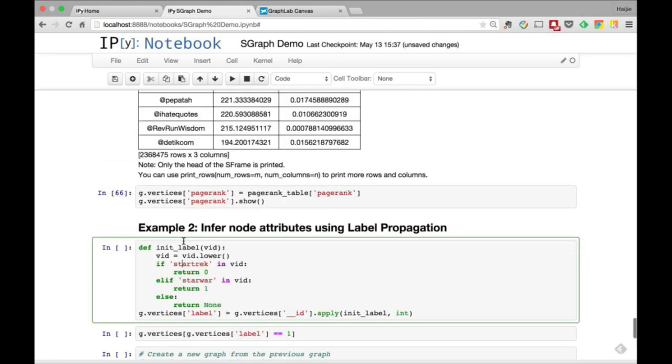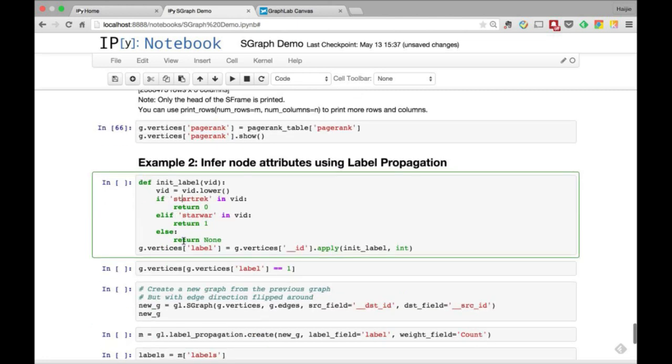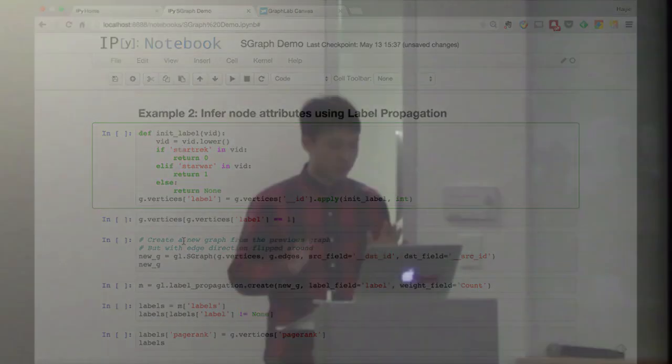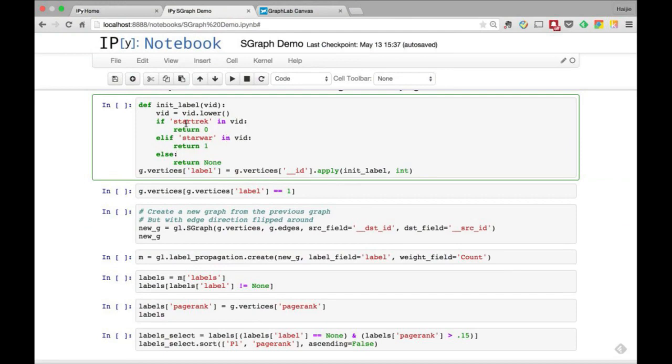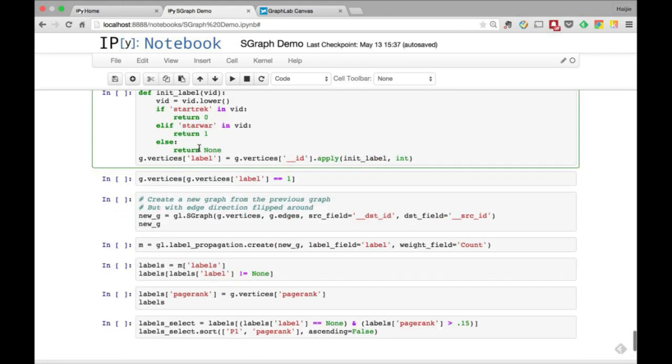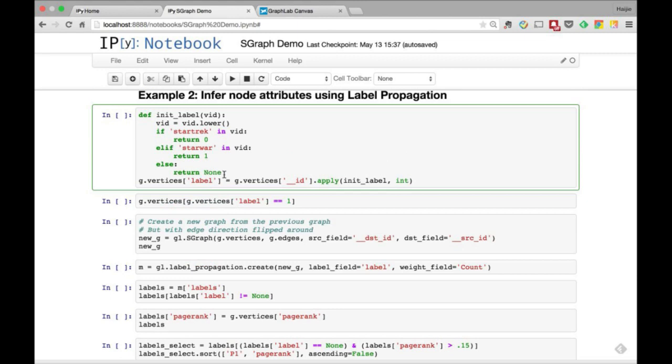Okay, the next task I want to present is to infer some missing attributes on nodes. I know there is a split of Star Trek and Star Wars in the universe, and it also shows up in this graph. So I will put some initial labels on vertices whose ID contains Star Trek. I will label it with 0. Whose ID contains Star Wars, I will label with 1. For the rest of the vertices, I will just say I don't know.